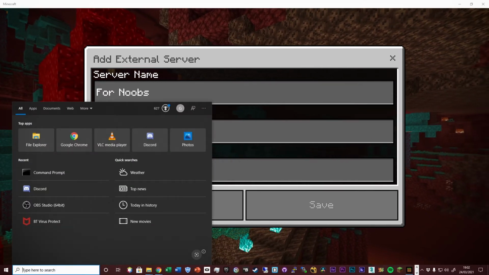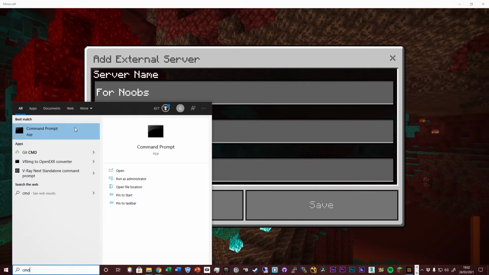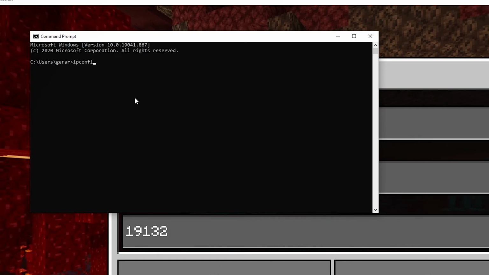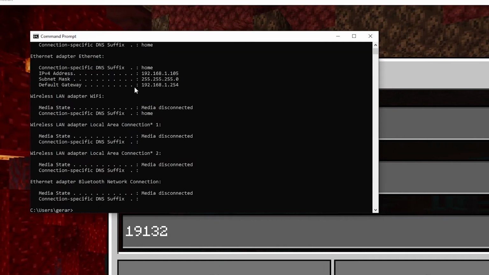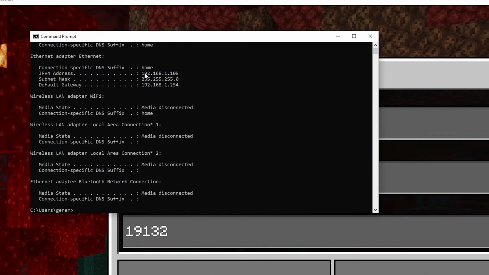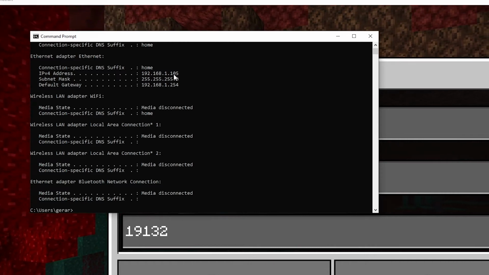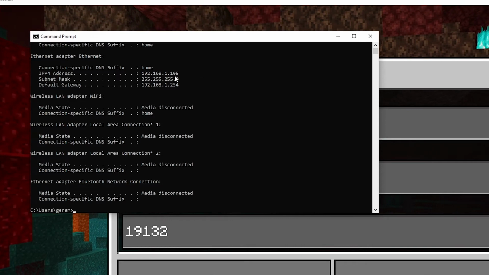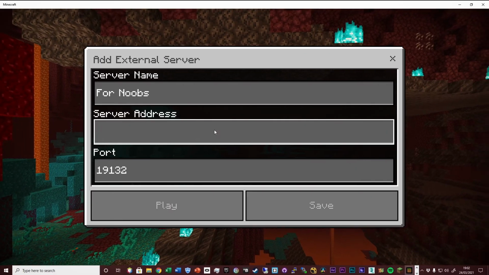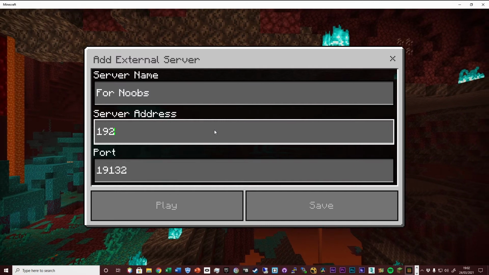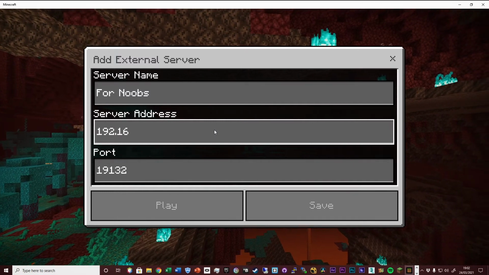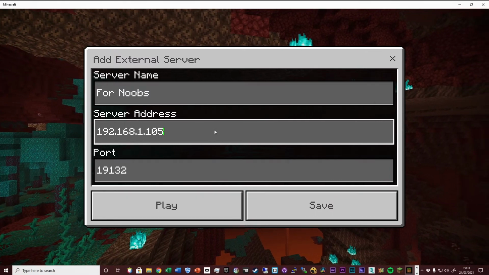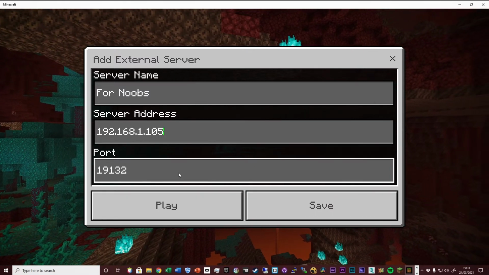We can see this if we go to CMD and then type in ipconfig. We'll see under IPv4 address 192.168.1 and whatever the number that corresponds to your PC. Mine's 105. From here we can type in 192.168.1.105, and then if I click save and play, it will work.